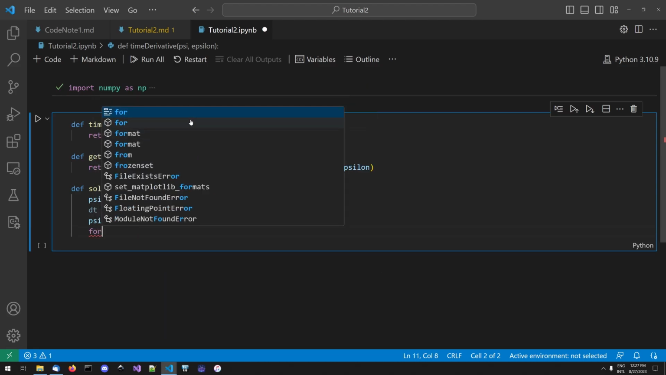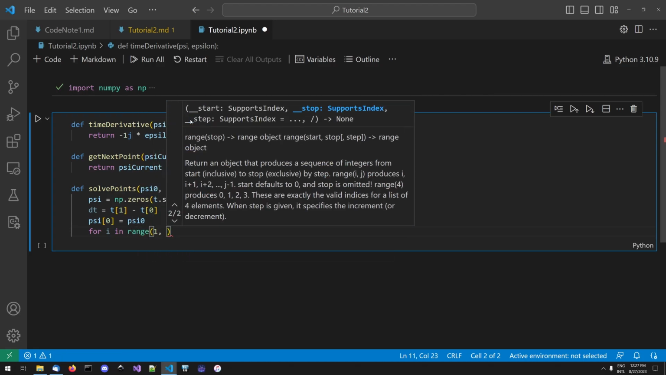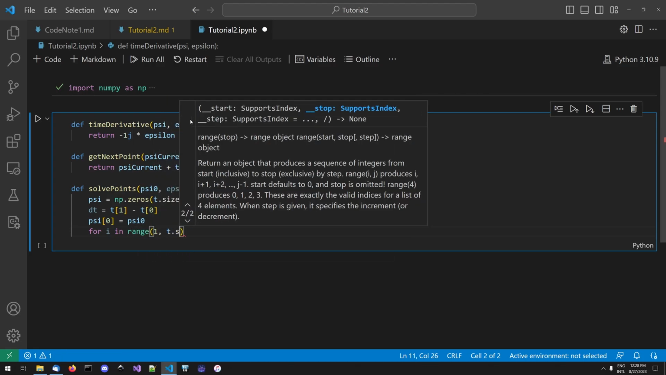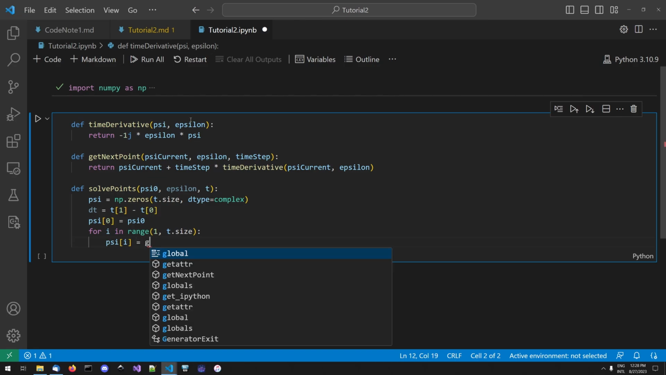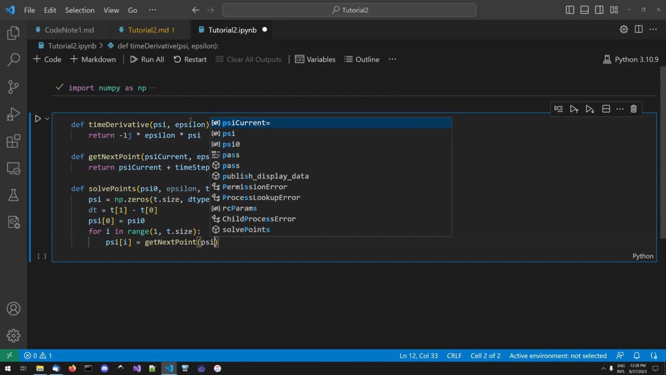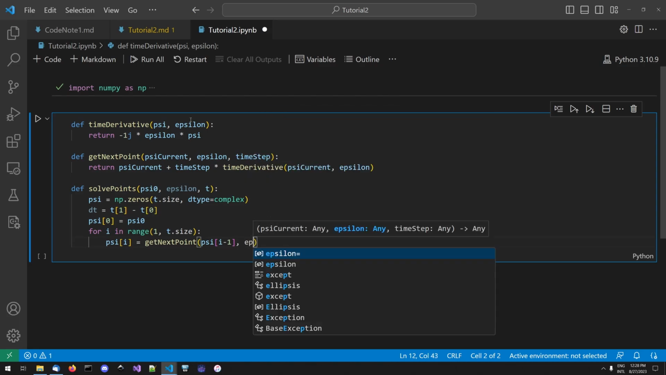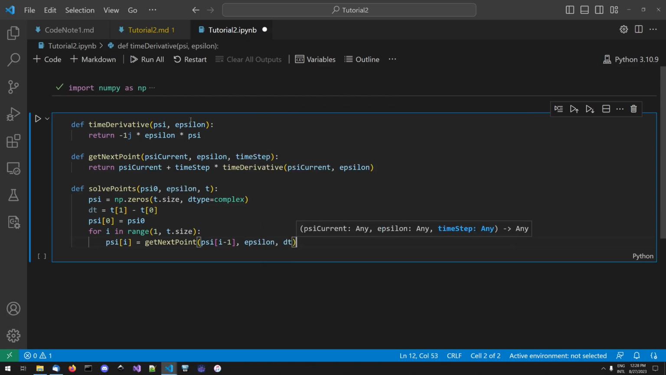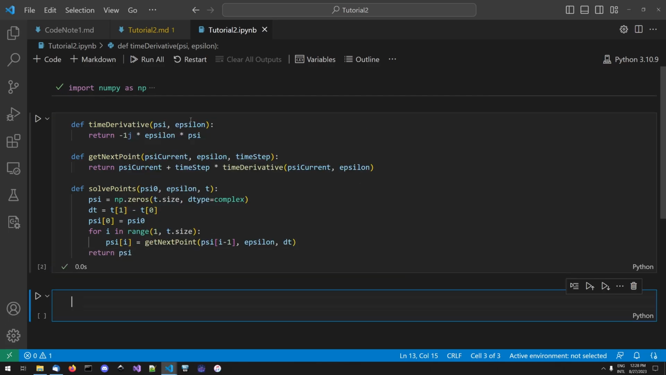And then we're just going to do a loop for i in range. So we start with 1 because we already set 0, and go over the size of t, setting all of the values of psi to the output of our getNextPoint function. And this needs to take the previous value of psi, which is psi[i-1], epsilon, and dt. And that's it, so I'll just return psi. And that should do it for our function.